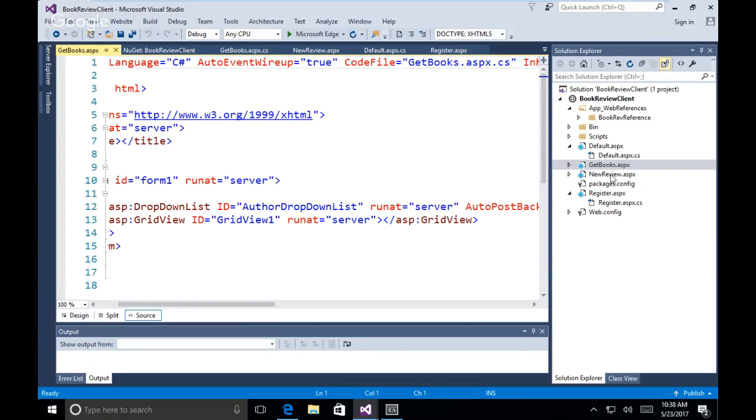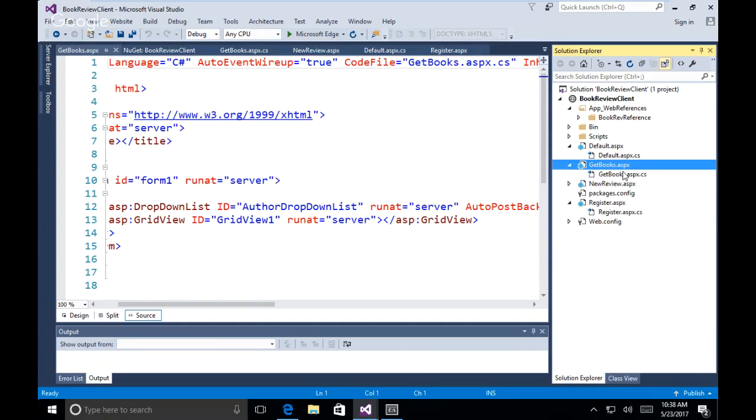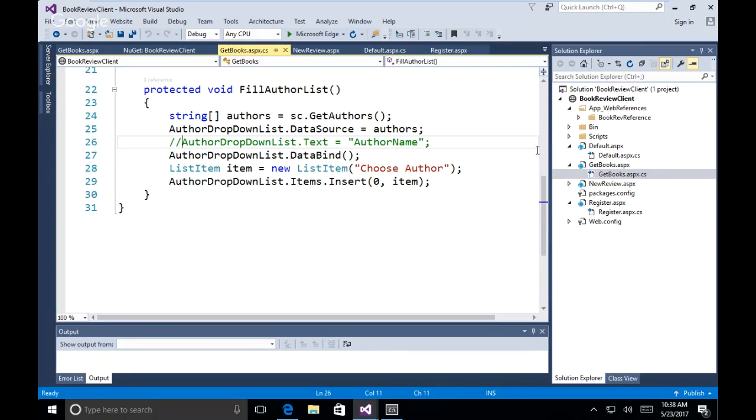The get books, just do a quick query. And what I did is I said just SC get authors. This is authors, not books. Oh, this is to fill the author list. Right, and then we get the drop-down list, data source authors. And so this basically tells them to choose an author.